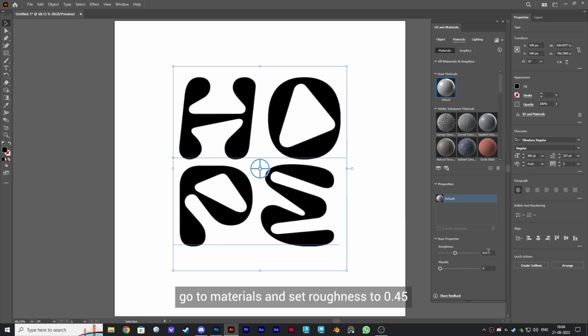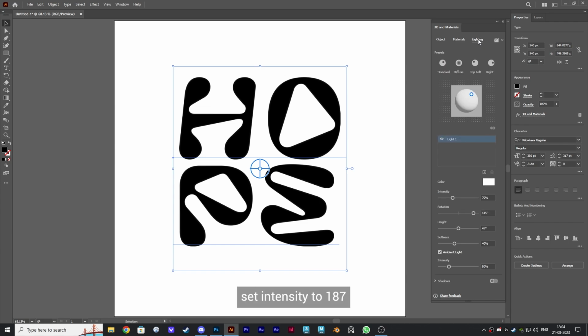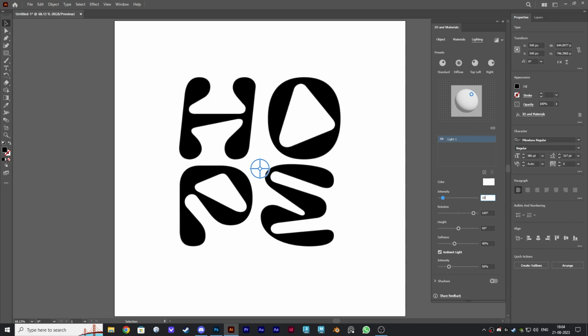Go to Materials and set Roughness to 0.45. Now go to Lighting. Set Intensity to 187. Set Rotation to 90. Set Height to 27. Set Softness to 28. Set Intensity to 71. Now enable Ray Tracing.